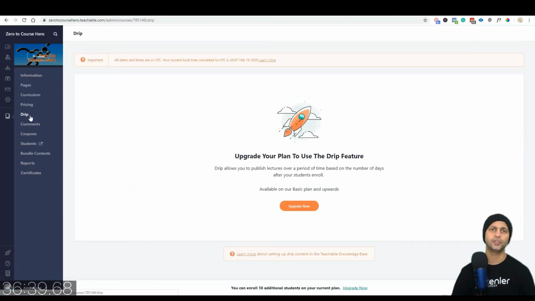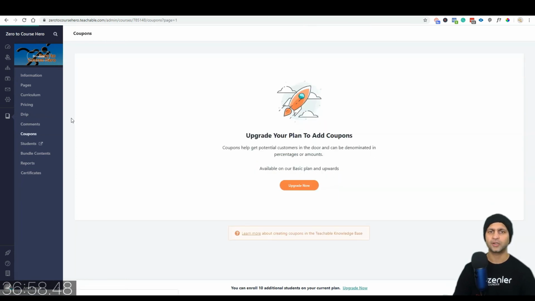Drip allows you to drip out content so they're not consuming a ton of content on day one, and you can control, maybe you want to drip out the rest of the modules after 1 week of enrollment, or each module you would like it to be dripped out maybe 3 days after their enrollment. You can do that, but you have to be on the paid plan. Coupons, you can create coupons, but you have to be on the paid plan to do that.